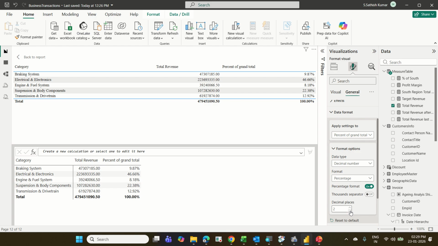9.87, 46.66, 8.18, it shows the percentage. We have to struggle and we have to write a very big formula and function for this. But very easily we did it. Back to report.